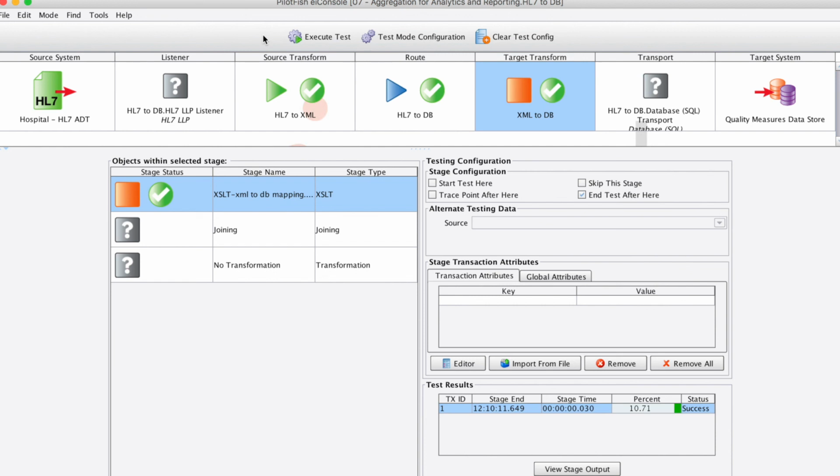And that's all there is to it. It's just that simple to use the eiConsole for healthcare to manipulate HL7 data and convert HL7 data into virtually any other file format. Thanks for watching.